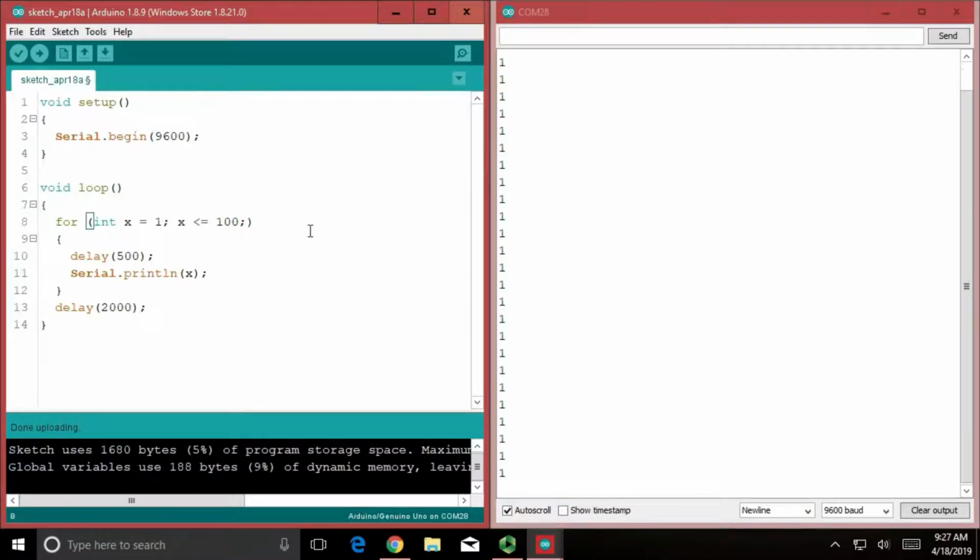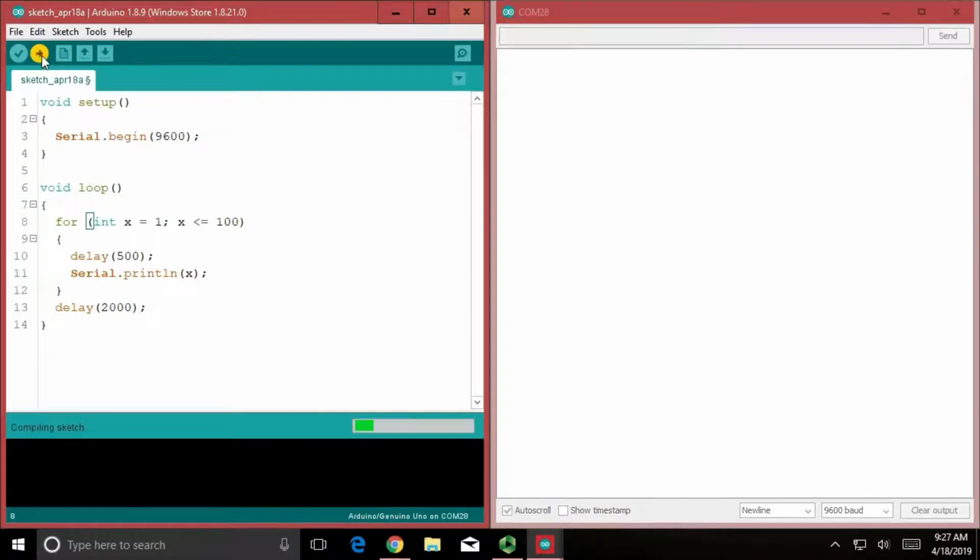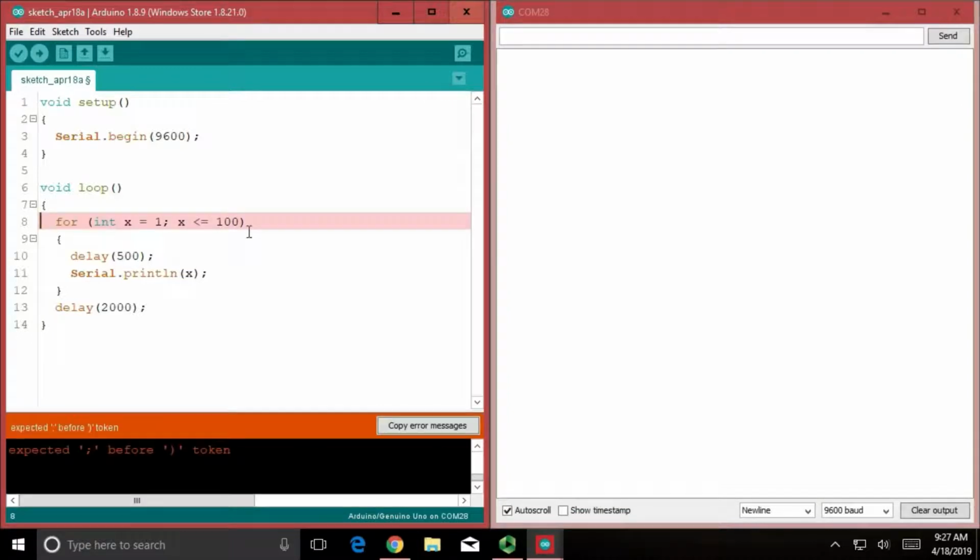If I take out the semicolon, it doesn't like it. It has to have the semicolon. If I leave one of these conditions blank, it doesn't care, but it has to have the semicolons for it to work. All right, let's see, what else could we do here?